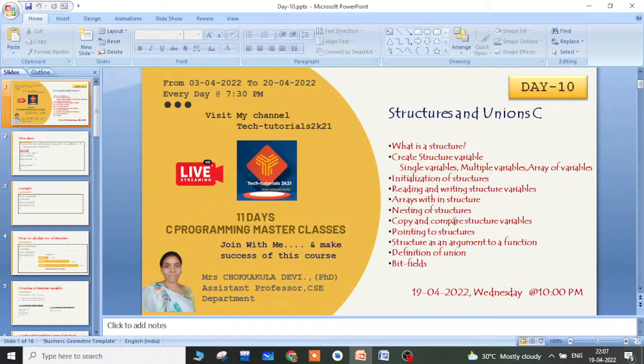So today our topic is structures and unions in C programming language. I'll start with the definition of structure. Then we'll see how to declare and initialize the structures and how we can access the data members of structures, like how we are going to create structure variables: a single variable, multiple variables, and an array of variables, and we'll see how to initialize the structure variables.